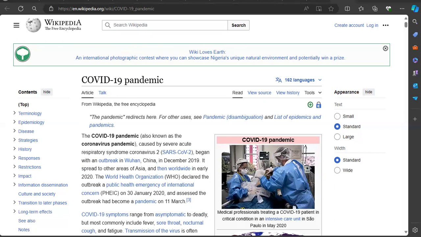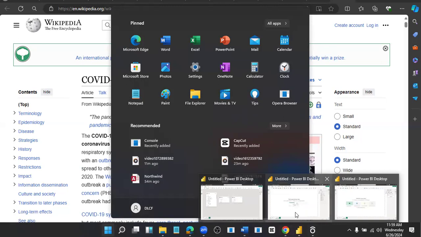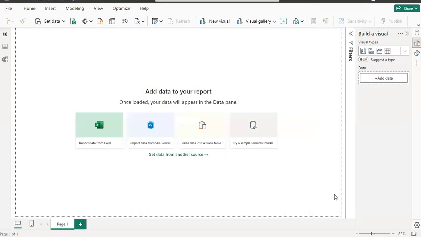Next, we're going to go back to Power BI. This time around, I've created a new instance of Power BI. And now let's see how to get data from another source. We've been using this one, so let's use this, get data from another source here. Click on that.